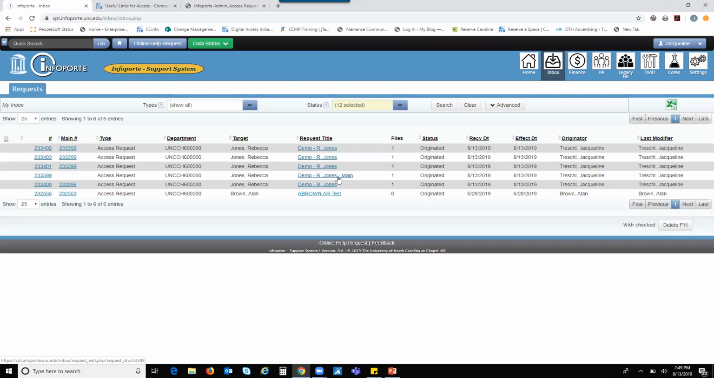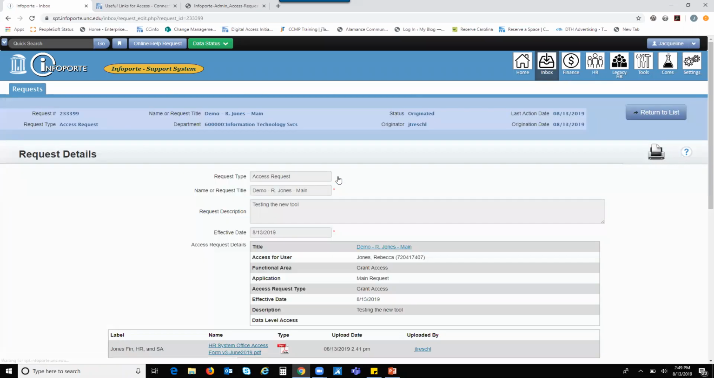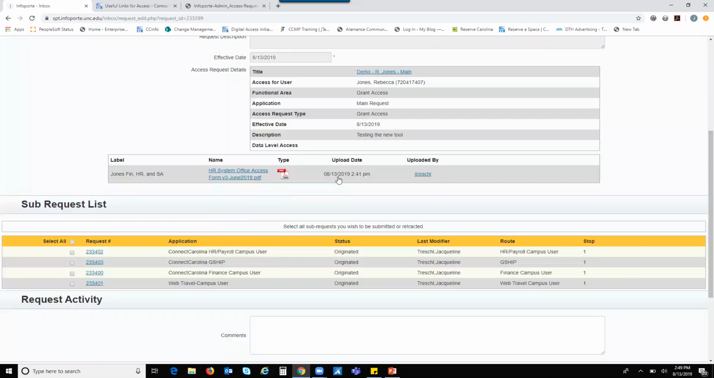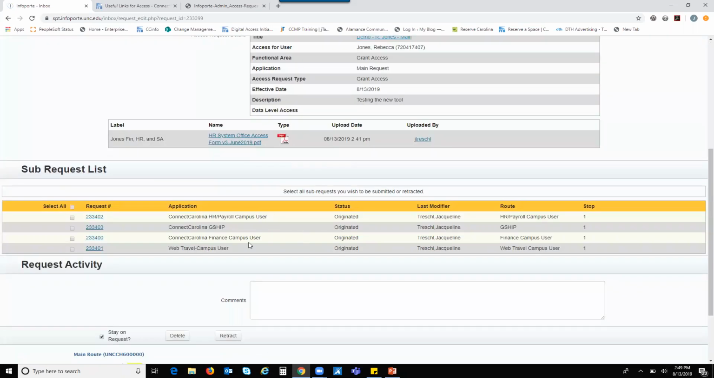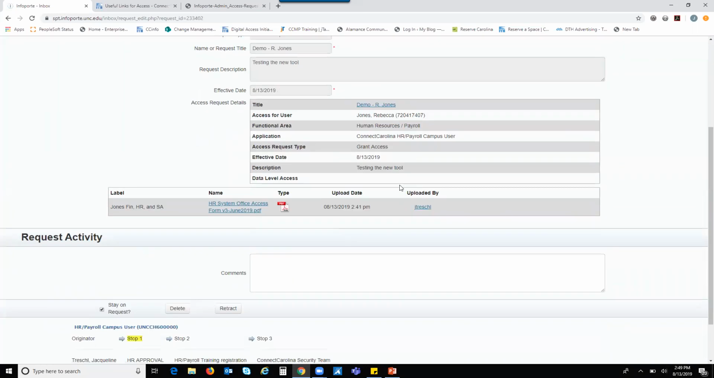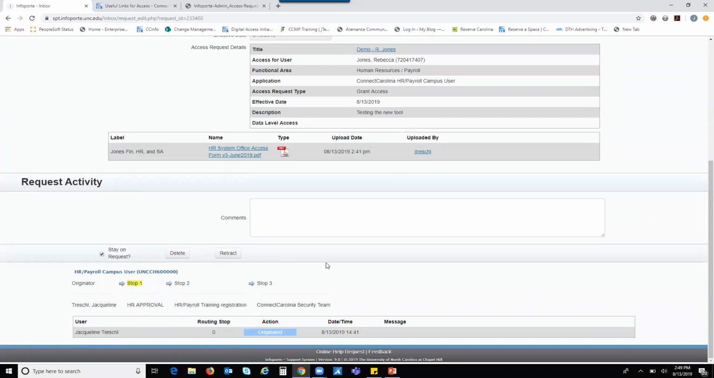Thanks for that, Keith. So if you click on that main request when it's in your inbox and you scroll down, it'll show you the sub requests that are associated with that. And when you click that request number, then you can get more information about that request and where it is on the approval path and what needs to happen.